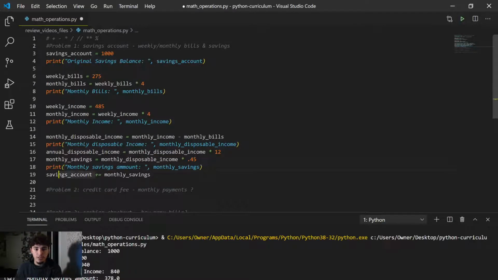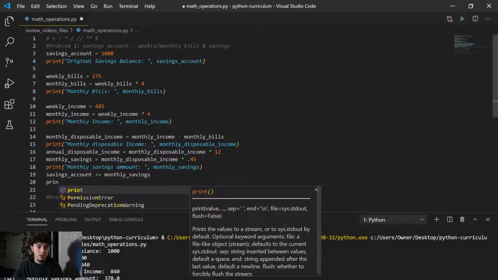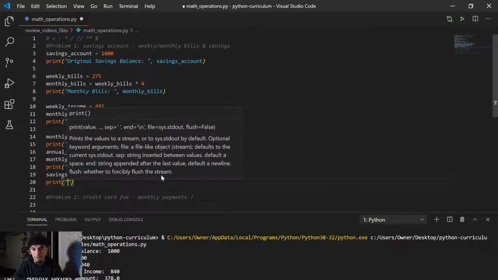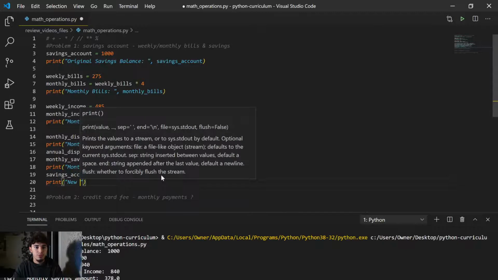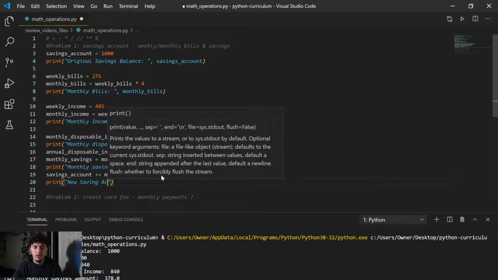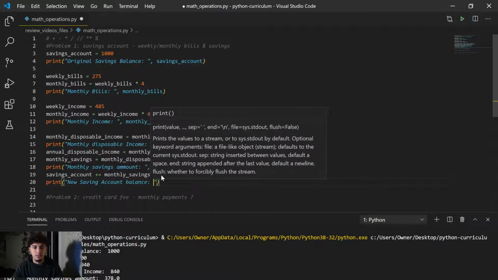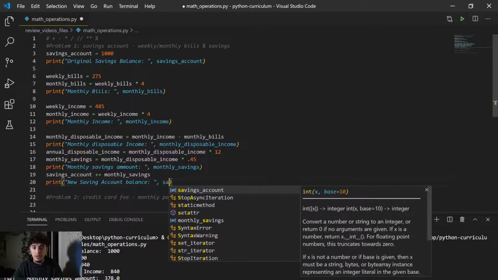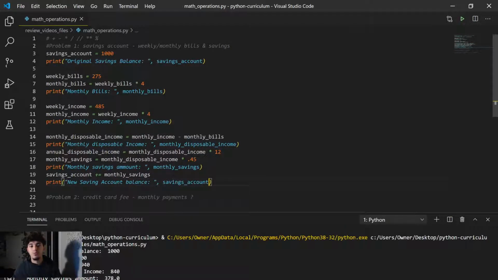So again, this is just taking our original savings account and adding monthly savings to it. And then we could print out our updated value. So we can print out, and then how much time are we? We're at 9 minutes. Okay. So we can print out new savings account balance. And that's going to be equal to our savings account, just our original variable, because it got updated because we added monthly savings to it.